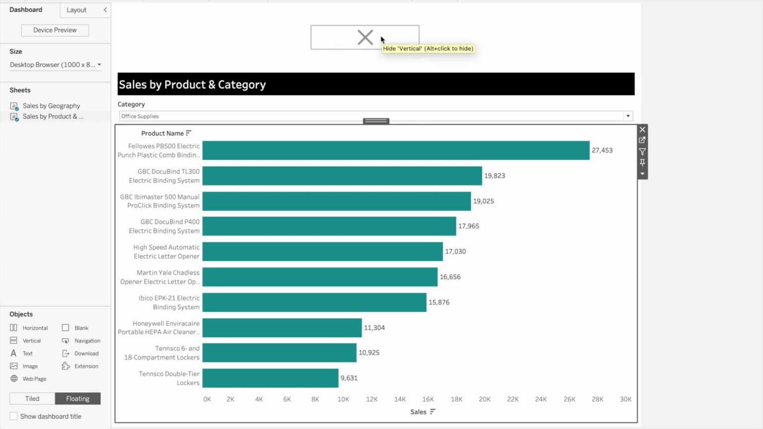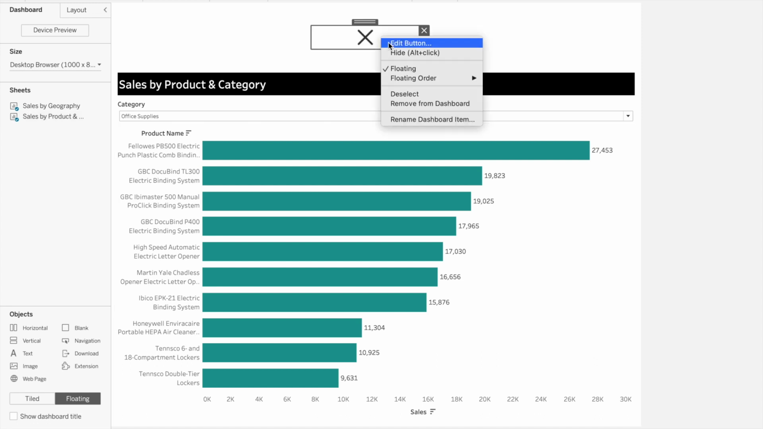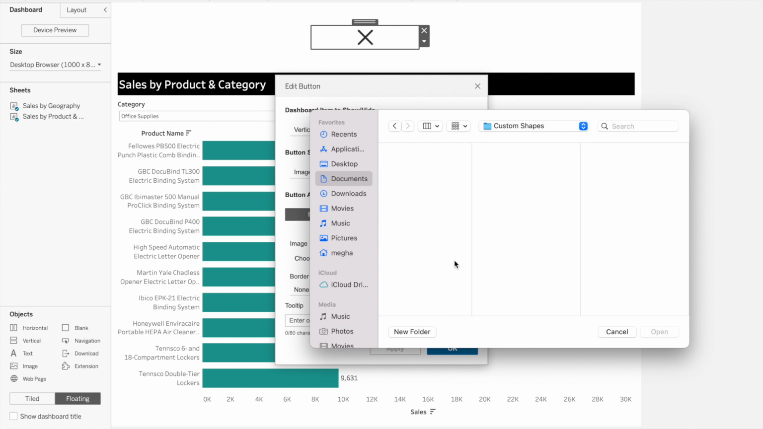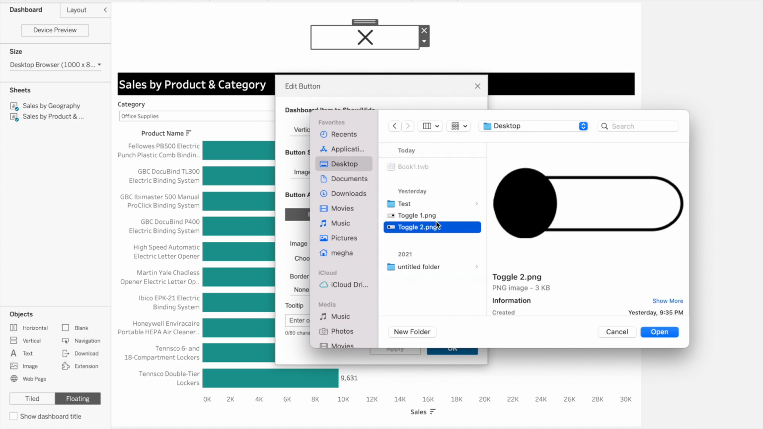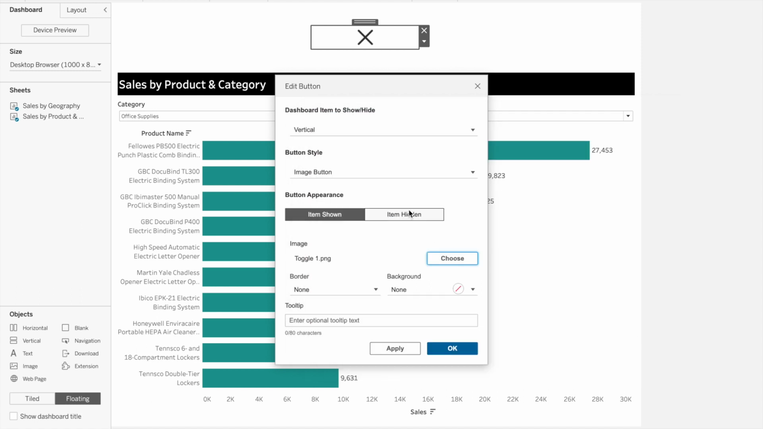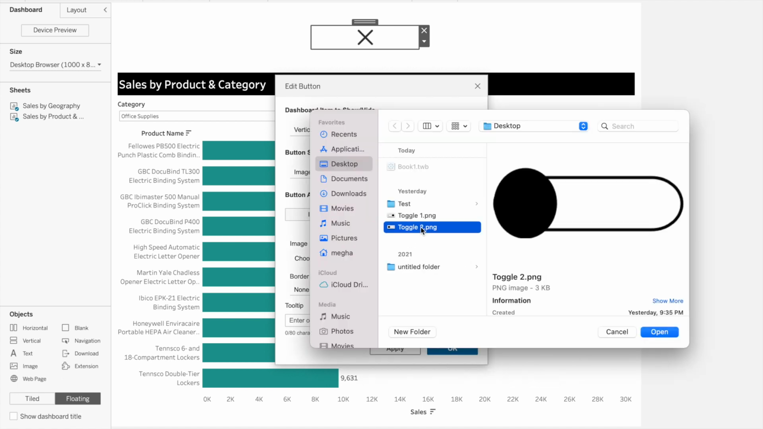Here I have saved a few toggle images on my desktop, which I will bring onto my view and replace them with the existing images. So right click, edit button. The very first view that we have is sales by product and category. In my case, I just have simple toggle buttons that I'm going to use. It doesn't matter which image, but it's totally up to you what kind of image you want to use as a toggle.